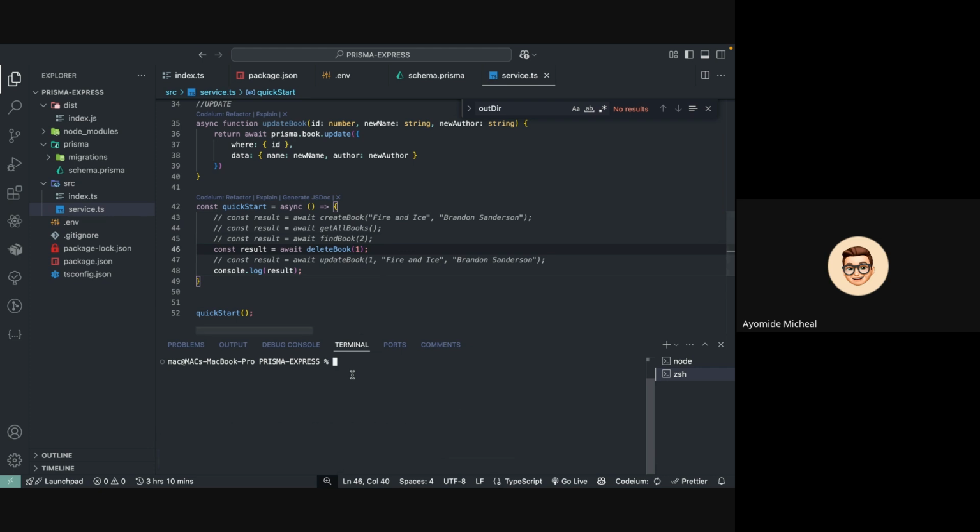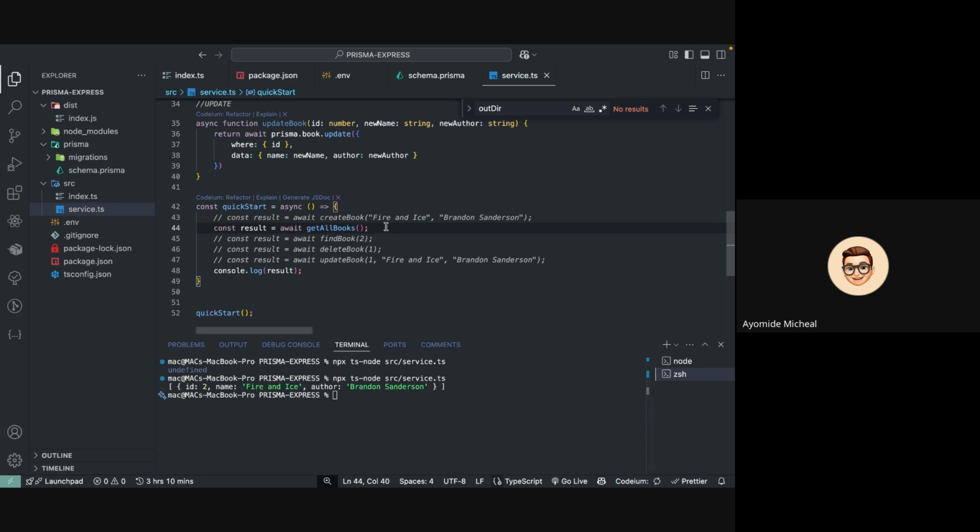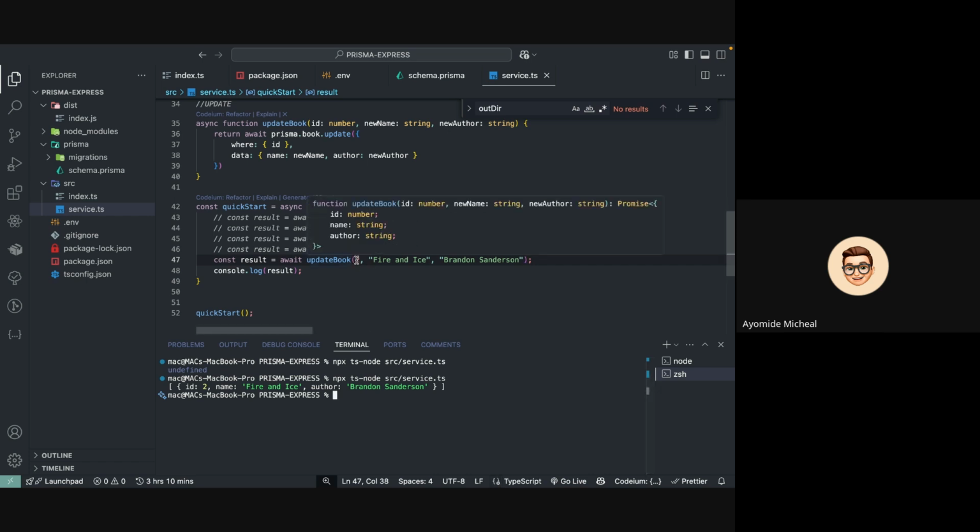For deleteBook, we want to delete the book with ID 1. I don't think we are expecting any results. So after deleting the book, I want to get all books. You can see we now have just 1 book. We've deleted the first book. Now we want to update the second book. Here we'd have to change this ID to 2, because the book with ID 1 is no longer existing. So we want to update the book that has ID 2 to this new name and this author's name.